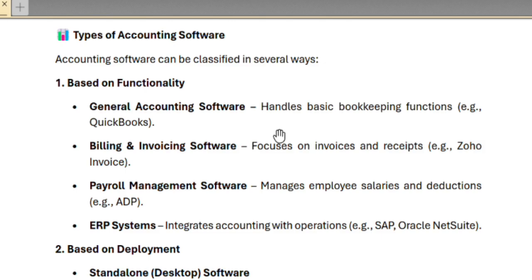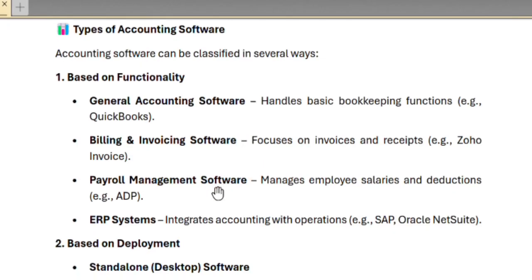Now we have the billing and invoice softwares. Those softwares focus on invoices and receipts. We have Zoho Invoice as one major example. There are a lot of other examples that you can still see online. We have payroll management softwares. A payroll management software is a software that is focused on payroll management. Just as the name implies, it's all about payroll. It handles employment, everything that has to do with payroll. Then we have ERP systems. It's a mixture of bookkeeping and operations, right? So it's not just bookkeeping this time around, it's both bookkeeping and operations.